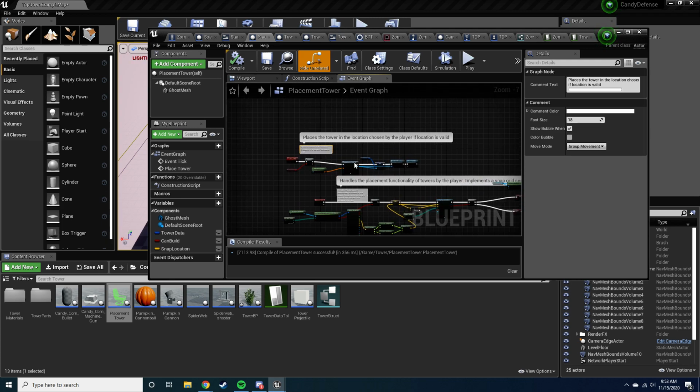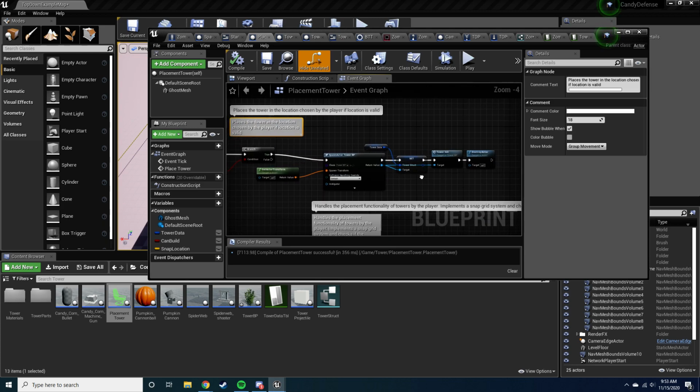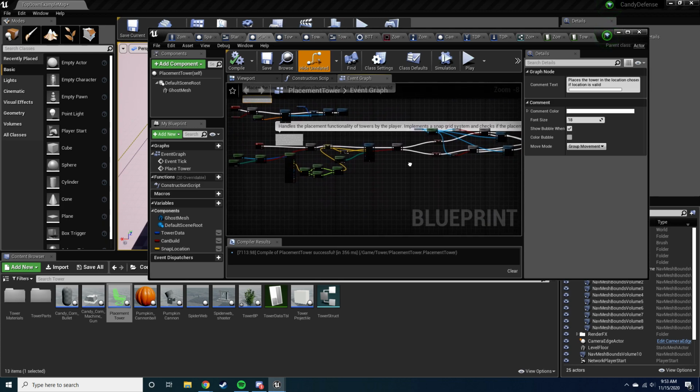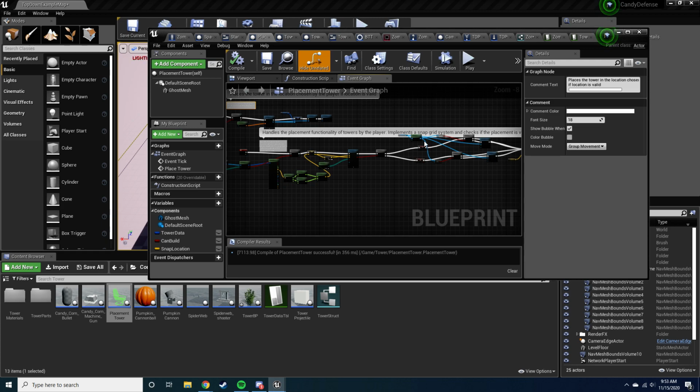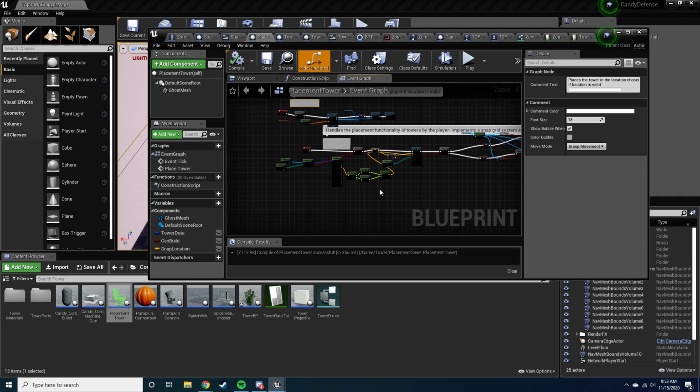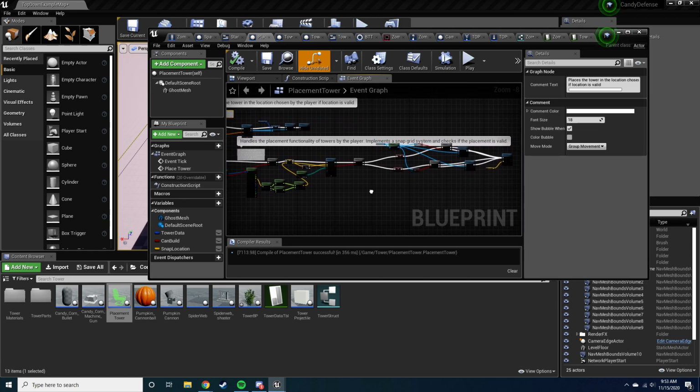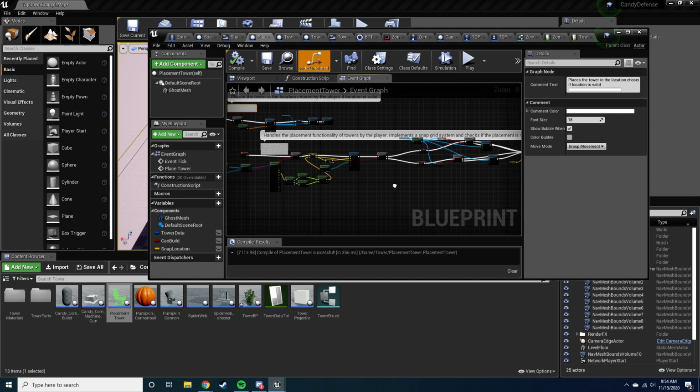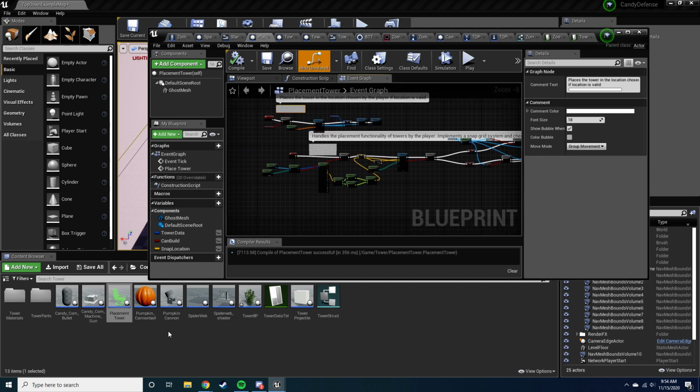This one places the tower in the location, shown by the player, if it's valid. It's pretty straightforward. And then this one checks if it's a valid location, and it also implements a small snap grid system. As of right now, the only area where a player cannot place a tower is on top of another tower. I still need to implement it being invalid if it's placed in the actual lane that the zombies are running through. So this is still a work in progress, but the preliminary setup's there. That is what I call the placement tower blueprint.